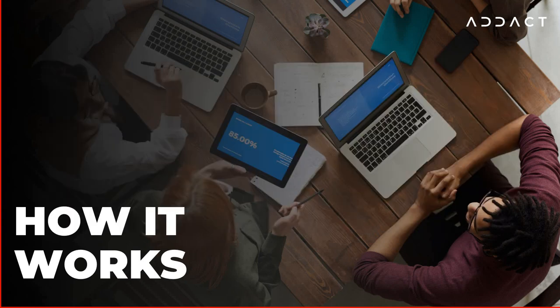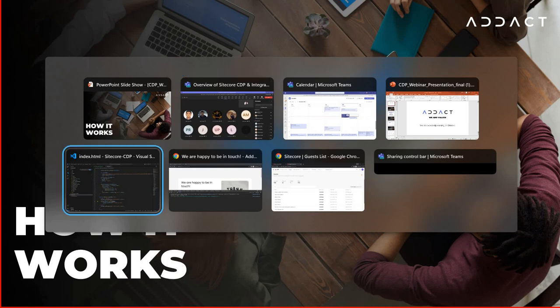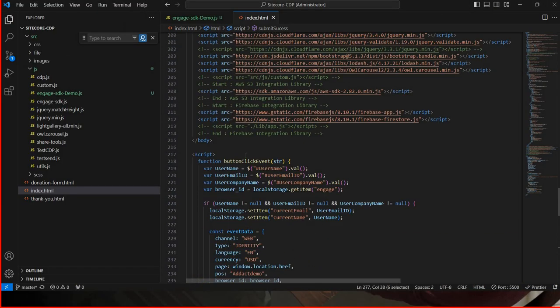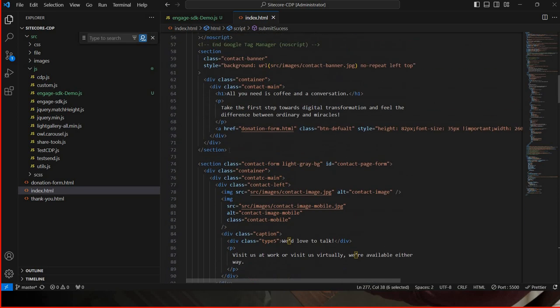Here we have created one website, an HTML website, and we have created a two-page site, one for the common landing page and one for the thank you page. We are integrating the CDP platform into our websites and tracking the page view and identity events. Let me showcase it first. You can see this is a simple HTML page we have created.